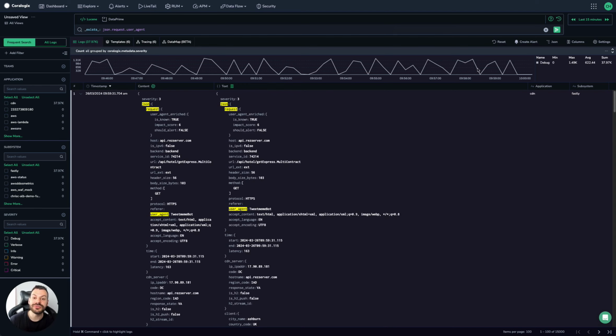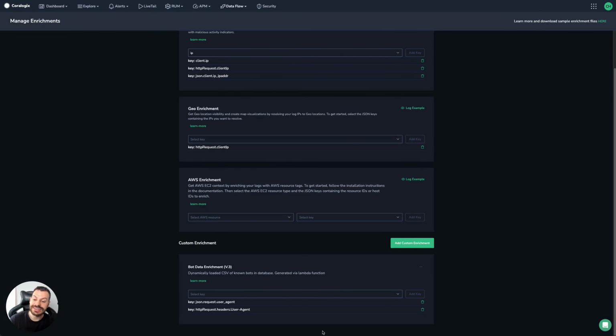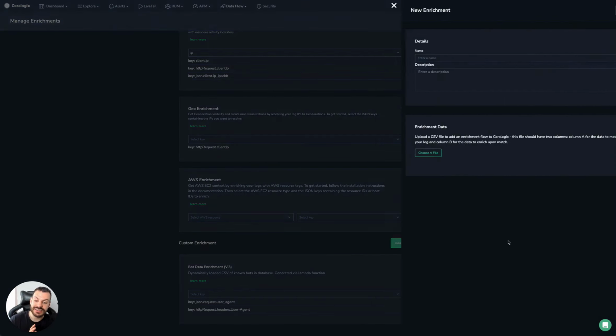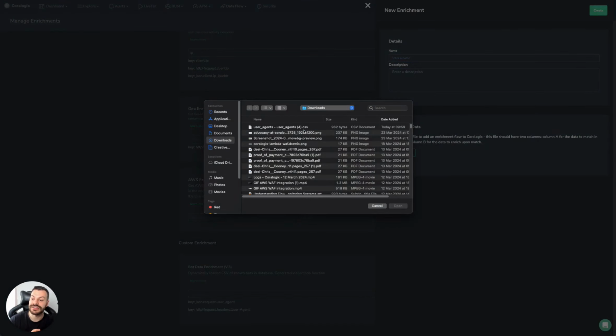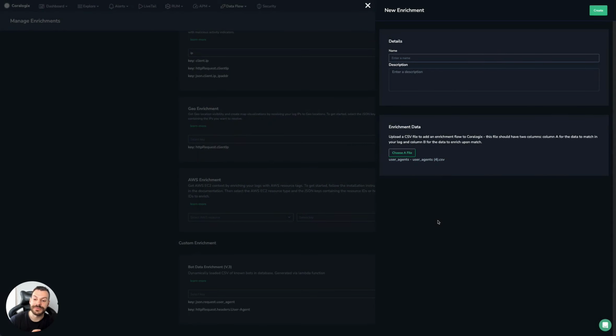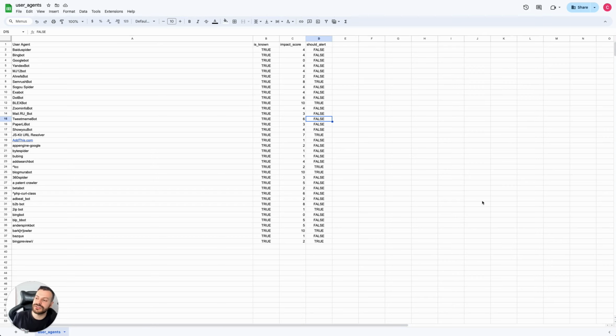So what I can do is set up custom enrichment. Now the way custom enrichment works is I can create a custom enrichment here. I can give it a name. I can select a file here, and this file is a CSV file. I add the CSV file, and I can map that to a given key, which I'll show you in a moment. So what does the CSV file look like?